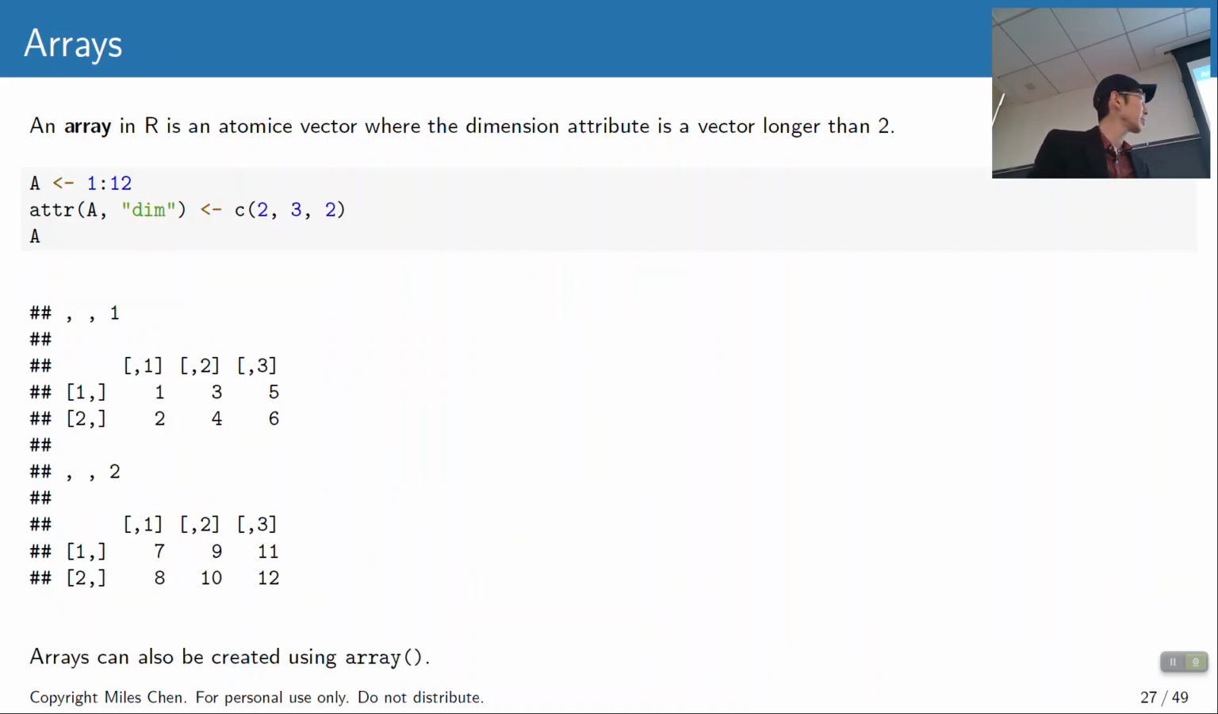Okay, array is the same kind of thing. It's just rather than having just how many rows and how many columns, you have a third dimension, so you can have rows and columns and layers. All right, and so now we have a 3-dimensional array. So we have 2 rows, 3 columns, 2 layers. So the first layer is 1, 2, 3, 4, 5, 6. The second layer is 7, 8, 9, 10, 11, 12. And that's done by this. And you can also create arrays using array, but that's how that works.